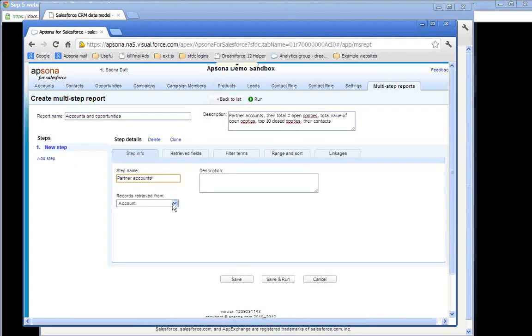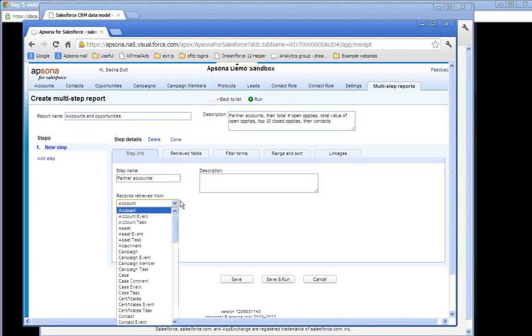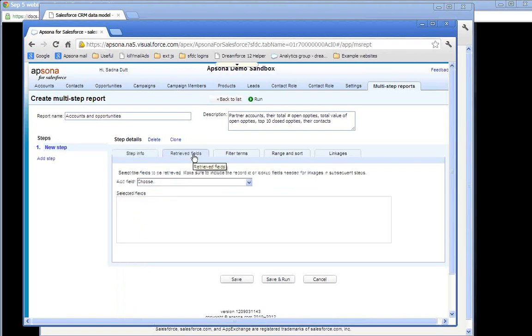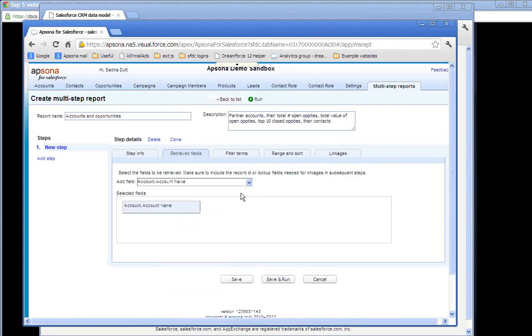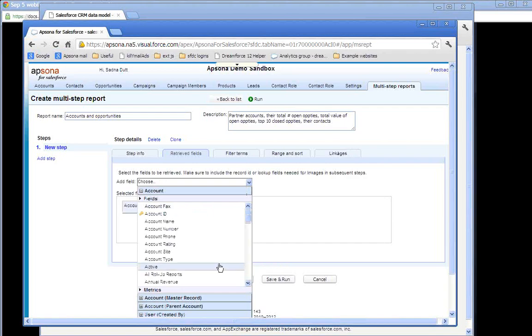And from the object chooser, we can choose any of the objects available. All of the objects in this installation show up in this list, and I choose account, of course, because I want partner accounts. I click the Retrieve Fields tab. Here's a list of tabs that lets you specify all of the properties associated with the step that we're trying to build. Among the retrieved fields, I'm going to add the account name, I guess, and the account type.